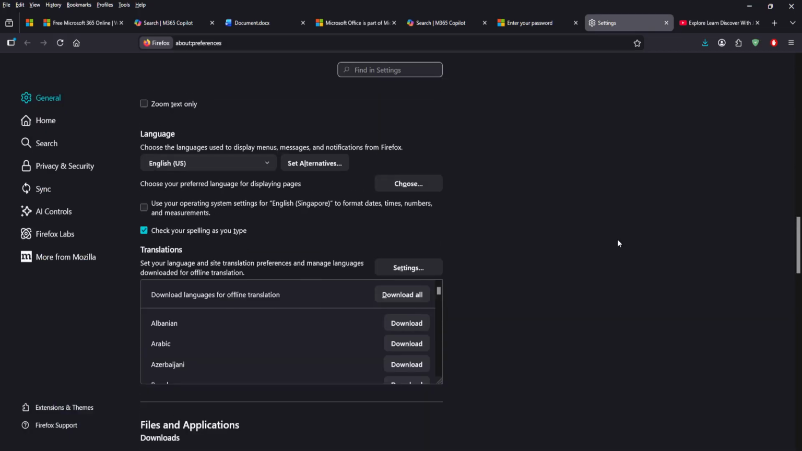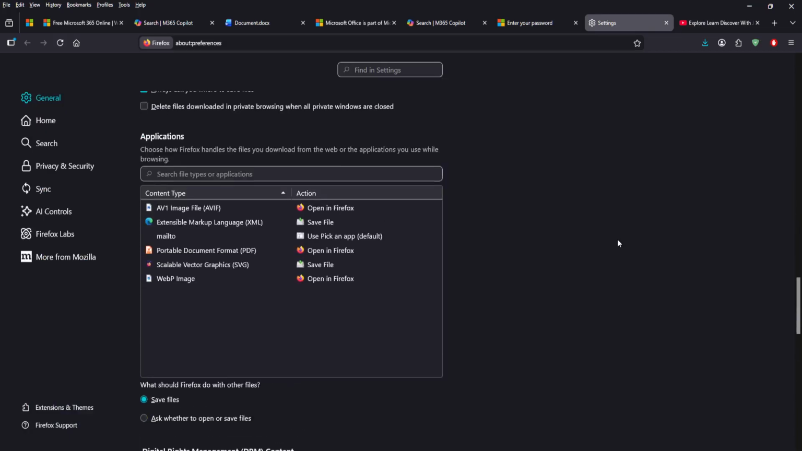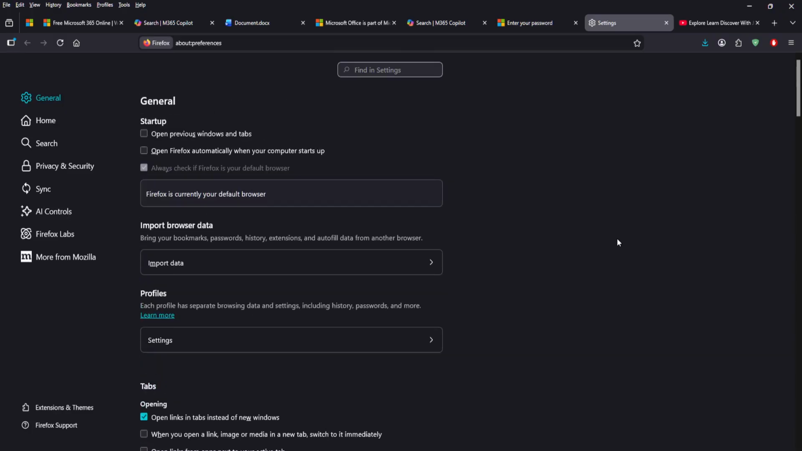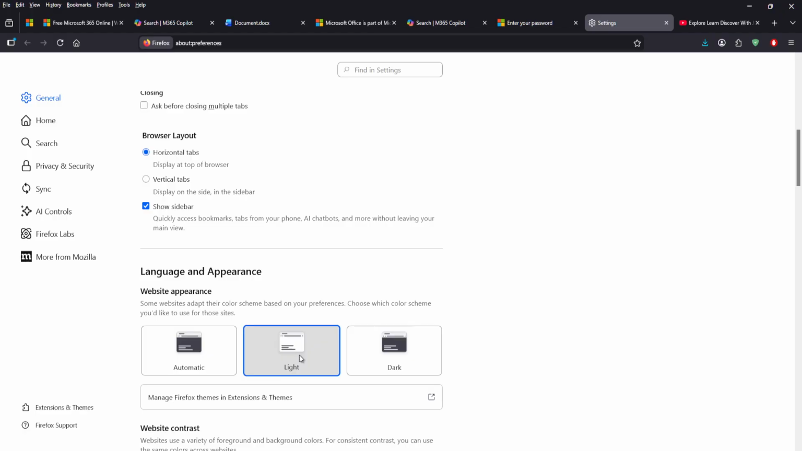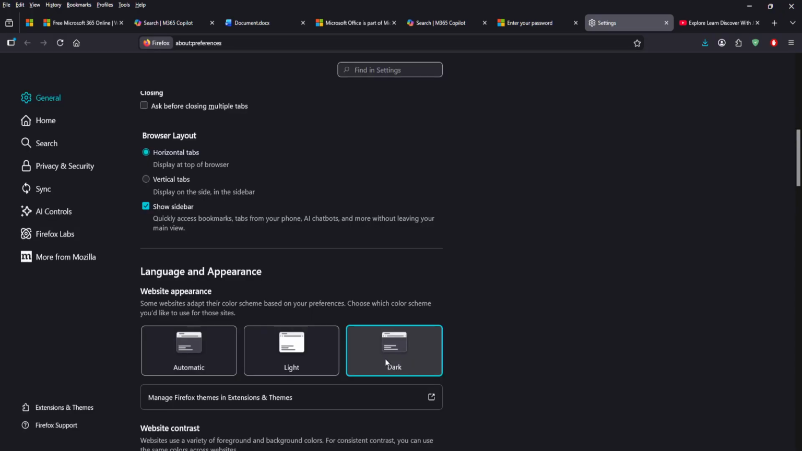So basically that's it. That's how to change the theme to dark color. If you want to revert back to light, you change it back to light. Light color. Dark color.